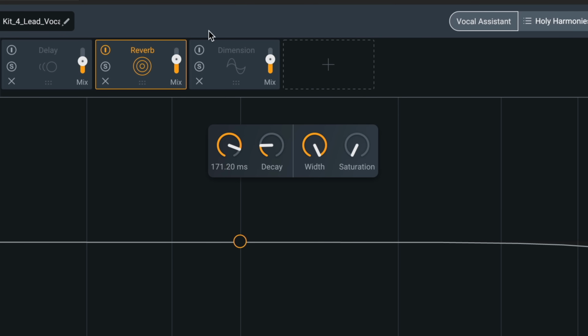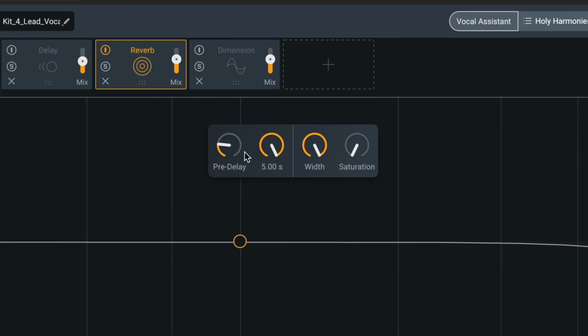176 milliseconds or not very much. And this just gives a bit of separation and space between the copied reverb signal and the dry source signal, and this can help with some intelligibility. We have decay as well, how quickly or how slowly the reverb sound fades away. Width, which just adds some dimension, and saturation, which adds, well, saturation to the copied reverb sound.